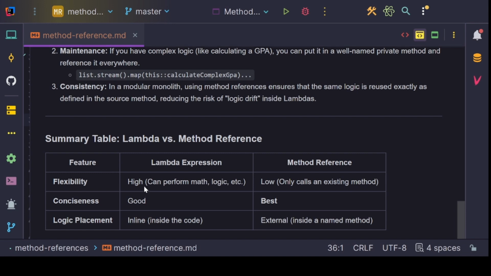We can have high flexibility inside the lambda expression because we can add additional logic inside the lambdas. But you can point only to an existing method and call that existing method inside the method reference. So as far as the flexibility goes, it is low for method reference.